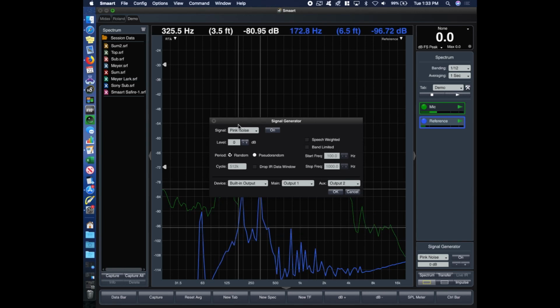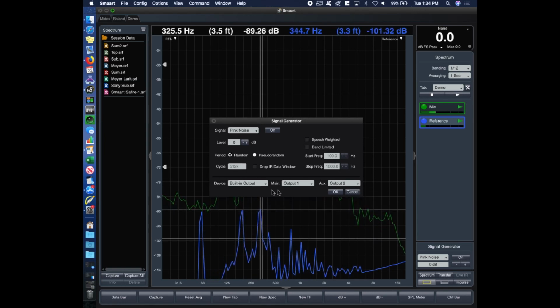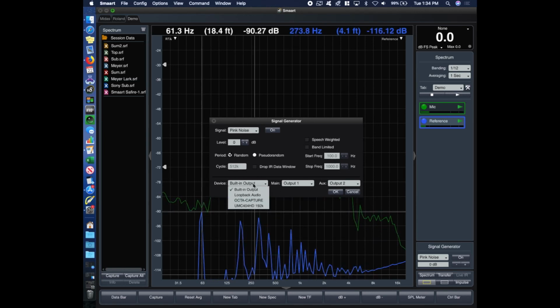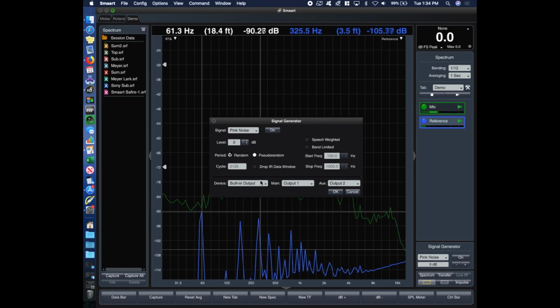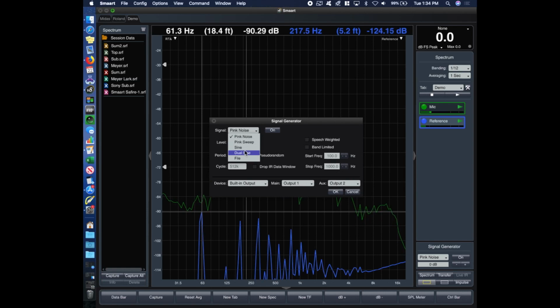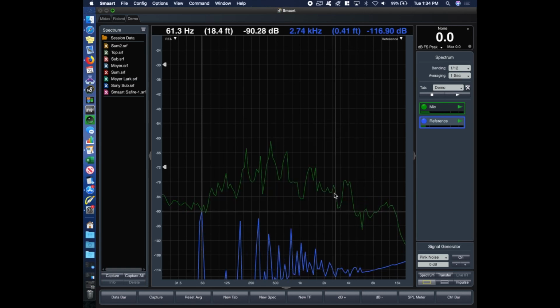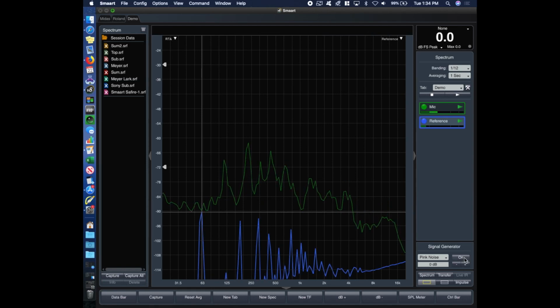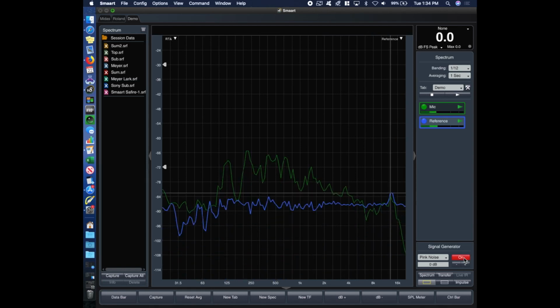You want to open up the signal generator window and make sure that you've got the appropriate device selected here. As I mentioned, the outputs on this UMC 404 are not usable for measurement purposes, so I'm just coming out of the built-in output on my computer. And here you have the option of choosing pink noise, sweeps, sine waves, all that kind of stuff. For this, we're going to go with pink noise. So then you can come down here, turn pink noise on.